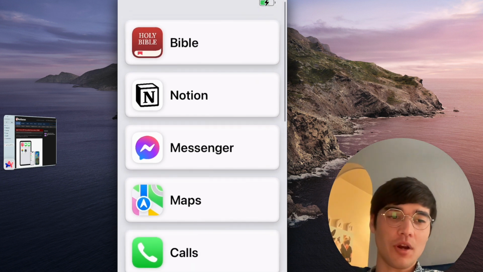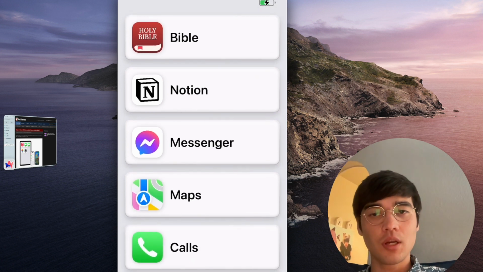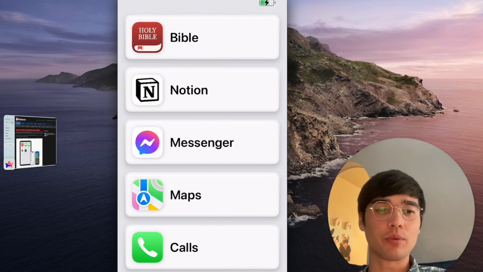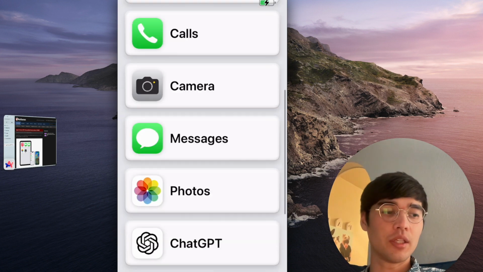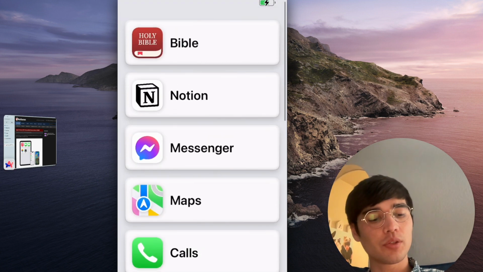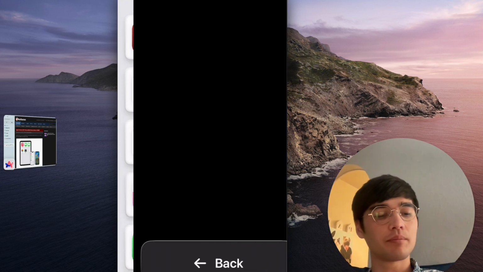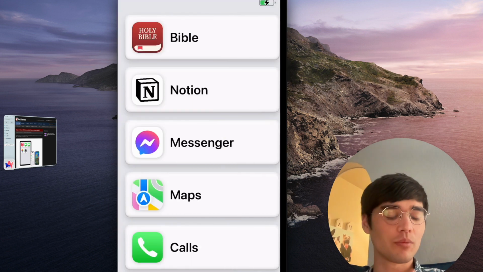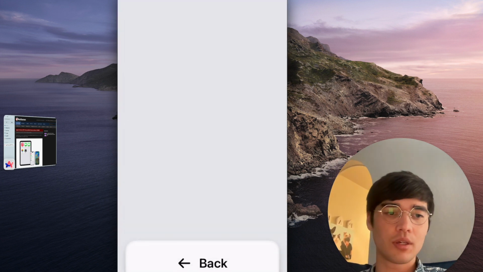I'm going to show you some of the stock apps first. The stock apps are optimized for this simple mode, and these other apps are not, but you can still use them. So let's start with Maps. Maps actually isn't one that's optimized. Let's start with calls.